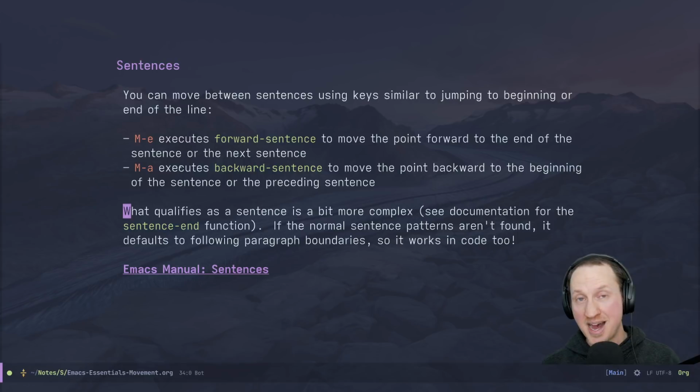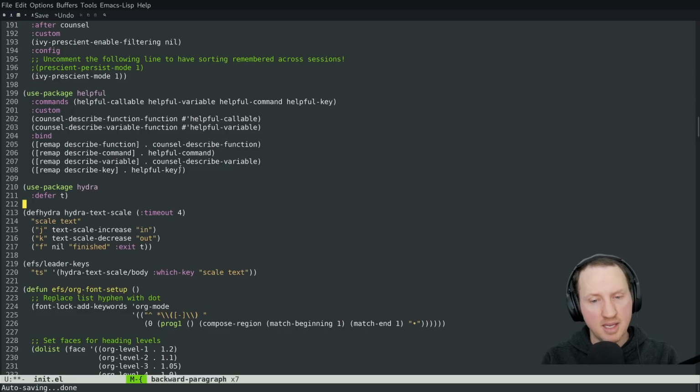However, if it doesn't find a normal sentence pattern, it's going to default to using the paragraph boundaries. So it will operate like it is moving to paragraphs instead. And that actually can be somewhat useful in code, because these key bindings are easier to hit, in my opinion, than the ones with the curly braces. So maybe you'll use that instead in code.